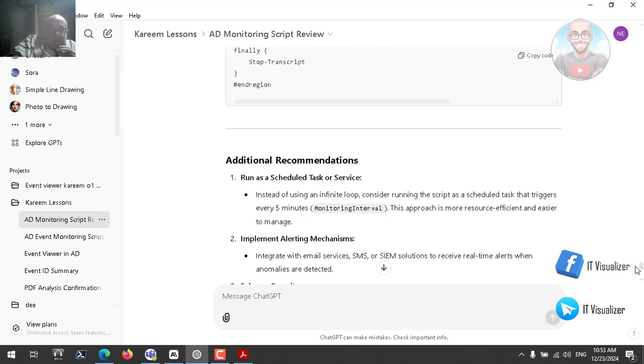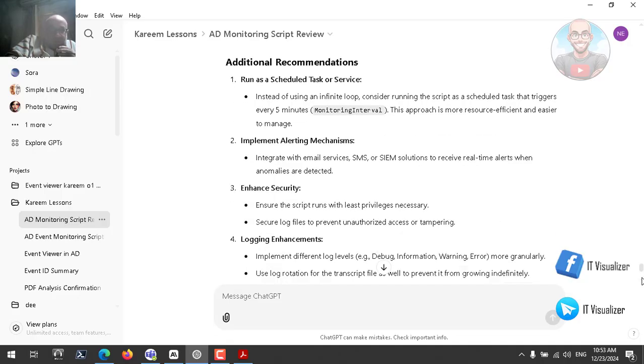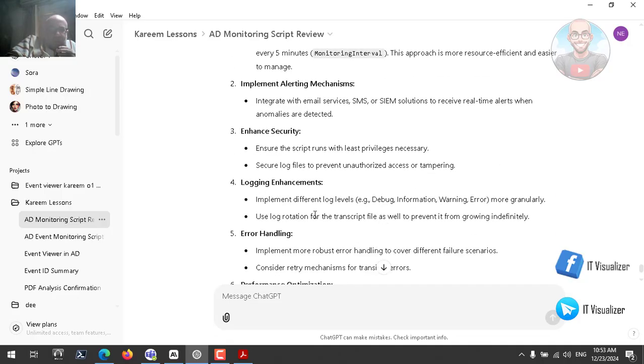For example, here he's talking about how you need to run this as a scheduled task. We need to make the monitoring interval 5 minutes. You need to integrate with email services, for example, to send an email from this script. Enhance security by running the script with least privilege. Log enhancement: implement different log levels, debug, informational, warning, error.